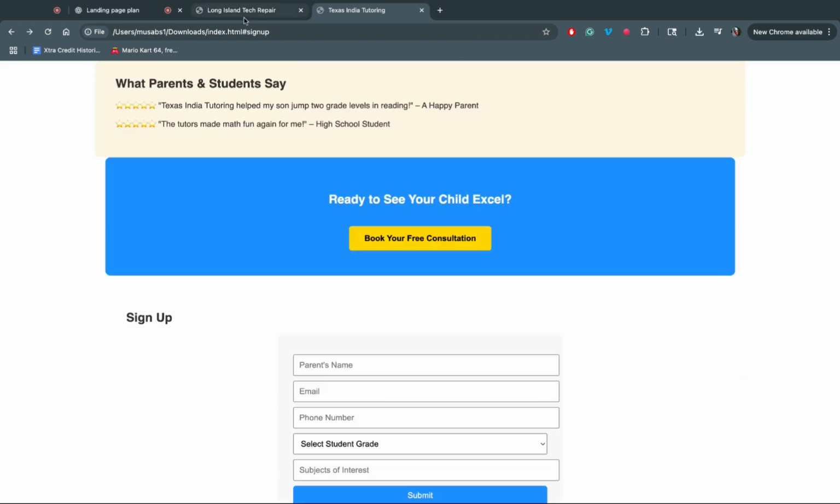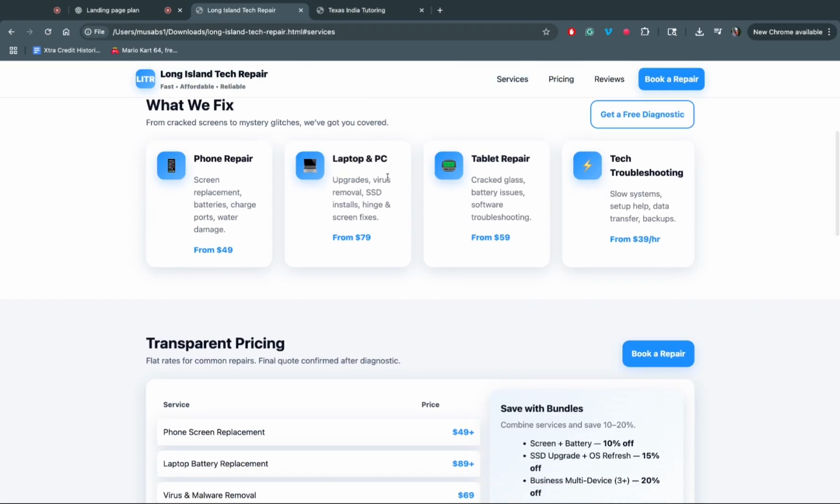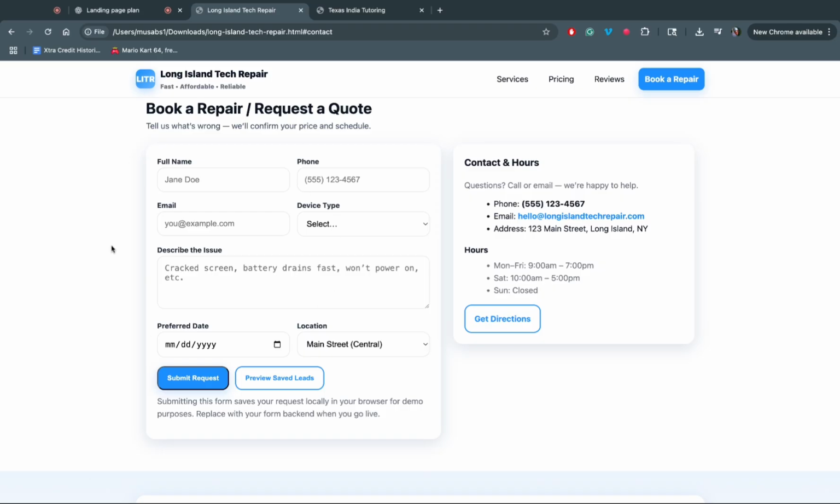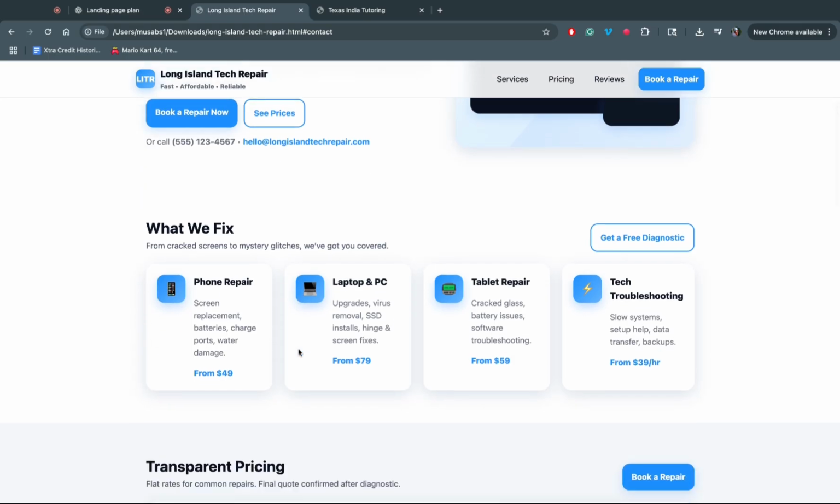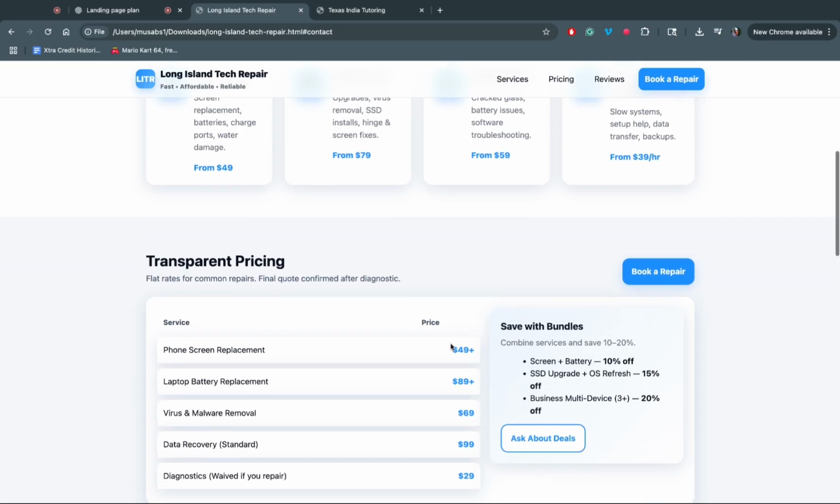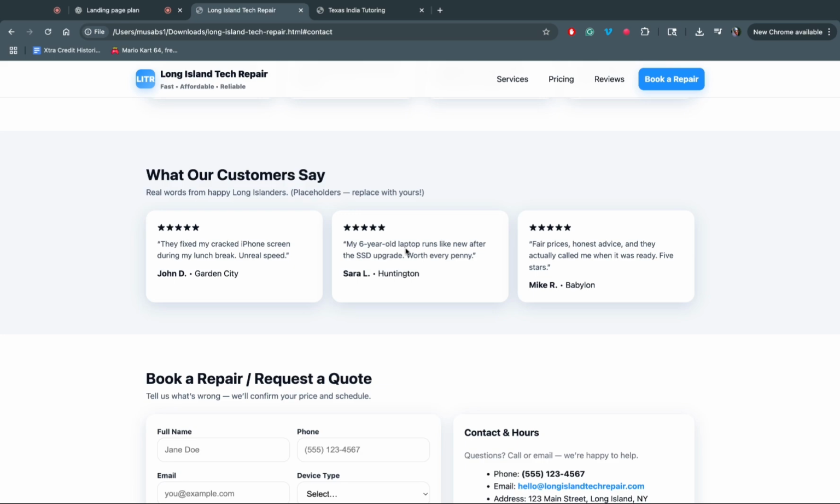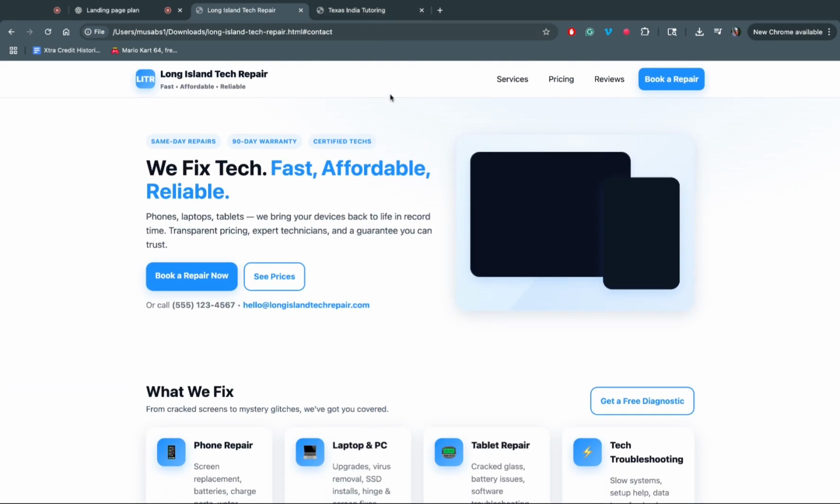So you can clearly see how much of an improvement it's had here. And it actually does navigate. Here we have our hero section, obviously just a placeholder image. We have services, pricing, reviews, book a repair, and a quote form. We fix tech: fast, affordable, reliable. What we fix, and we have the prices as well. Transparent pricing. Why choose us, what our customers say. All right, so I would 100% say it's improved from the first thing I created.